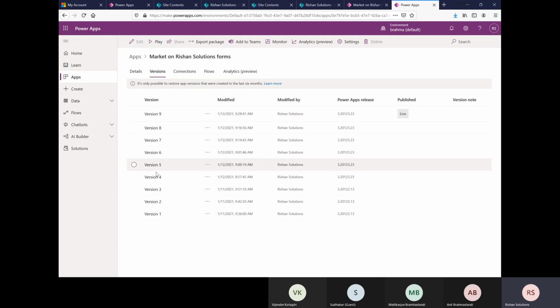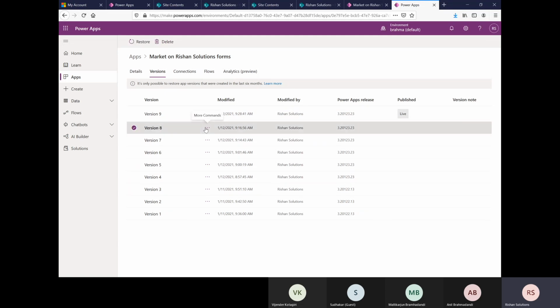And this is the same as a SharePoint list or a document library's versions. If you hit this ellipsis, I can see the restore and delete options. If I restore, then the modifications you made in version 9 will not be available to your Power App form. If I restore this one, what happens?